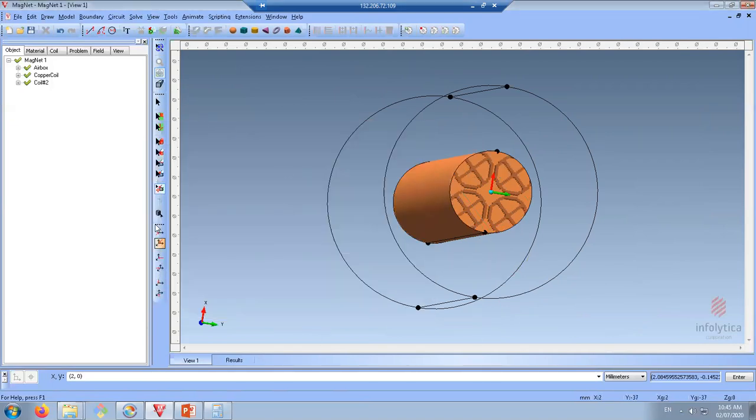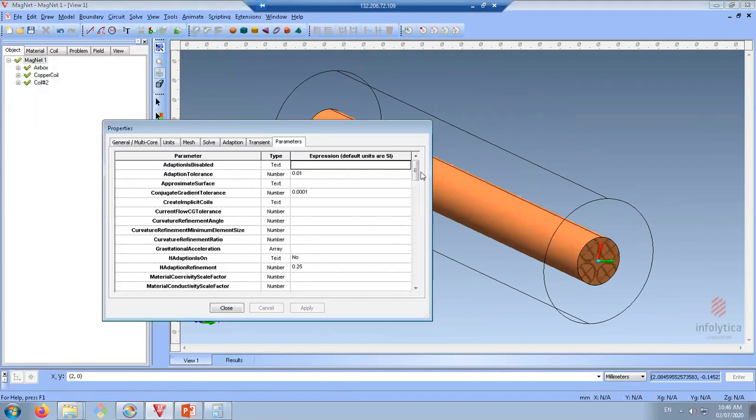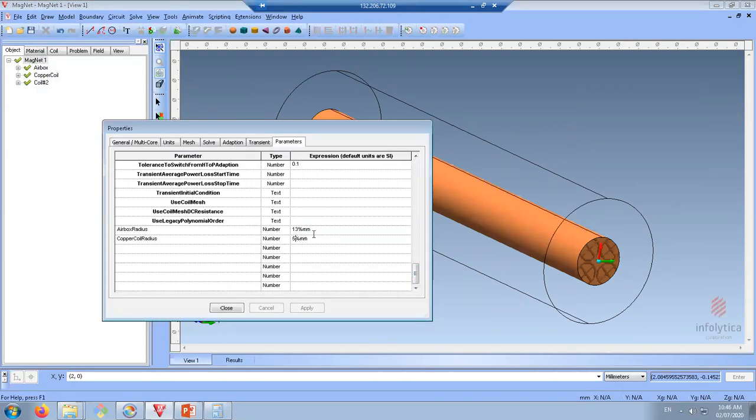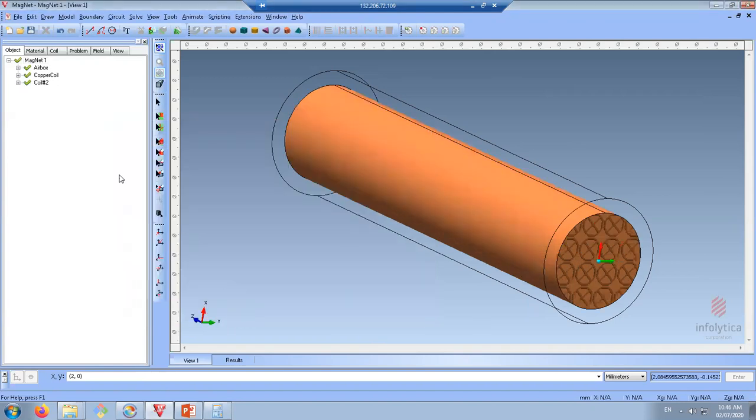Okay, the whole model is parameterized now, right? Yeah. So again, if we change this to 10, for example, or whatever you want, it will apply the changes.